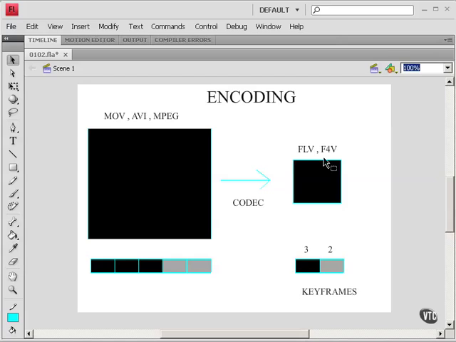And the job of translating from one format to another is performed by a coder-decoder, a codec. The decoder part of that is that when it comes time to play the file back, you need to decode it. And the codec also does that.